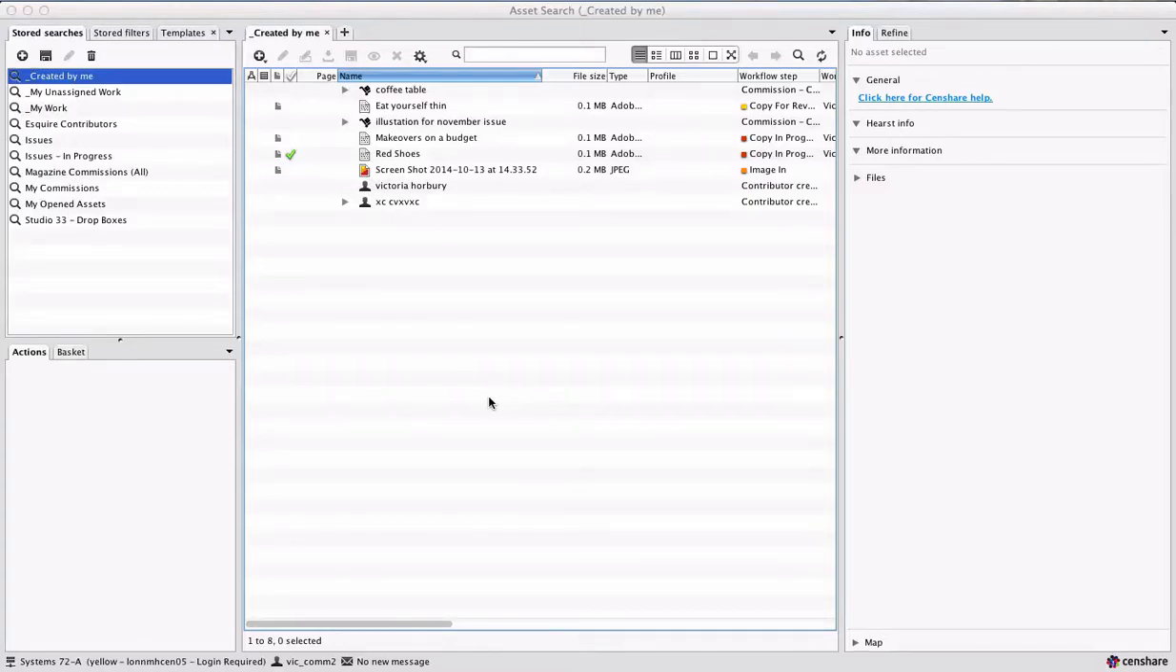In this video I'll be talking about stored searches. The stored searches panel is located at the top left hand corner over here. And stored searches are basically predefined queries of the database.